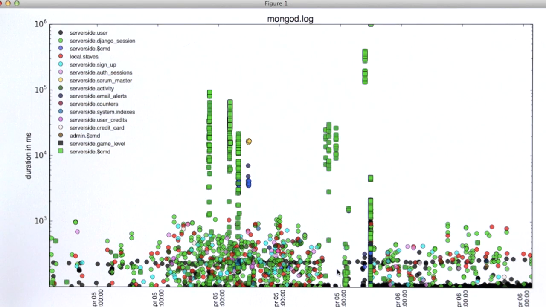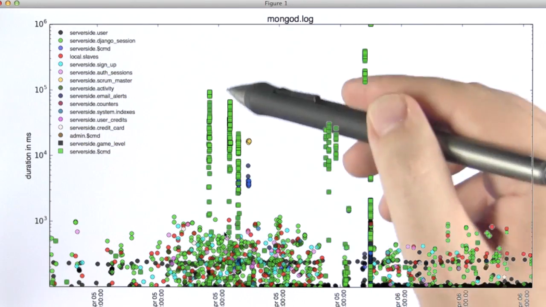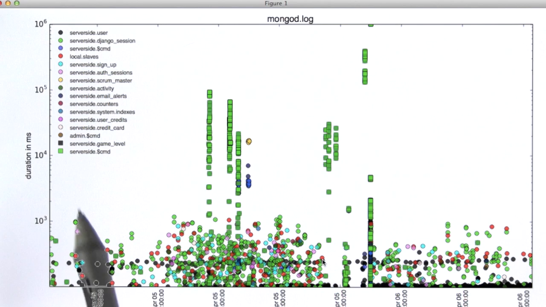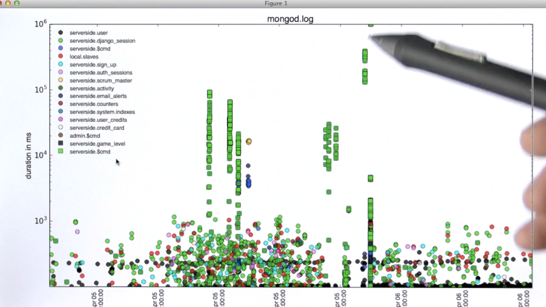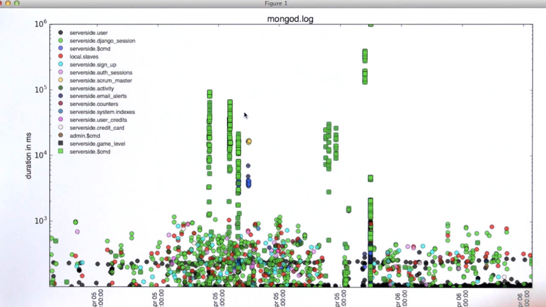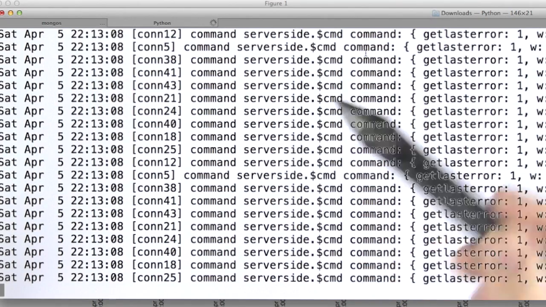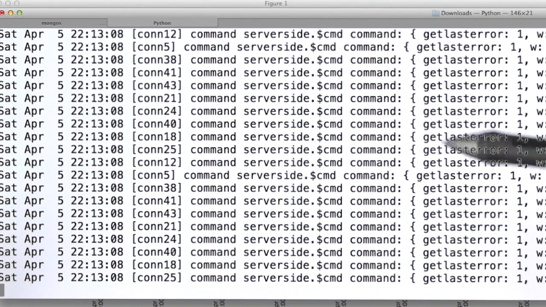And you can see there are most definitely patterns here. There seem to be events where the operations on that green square server-side $cmd are taking an awful lot of time. So you might want to know what those are. Let's take some of the worst performing ones here and click on one of the dots, and what happens is back here in our server console we get to see what made up those dots.